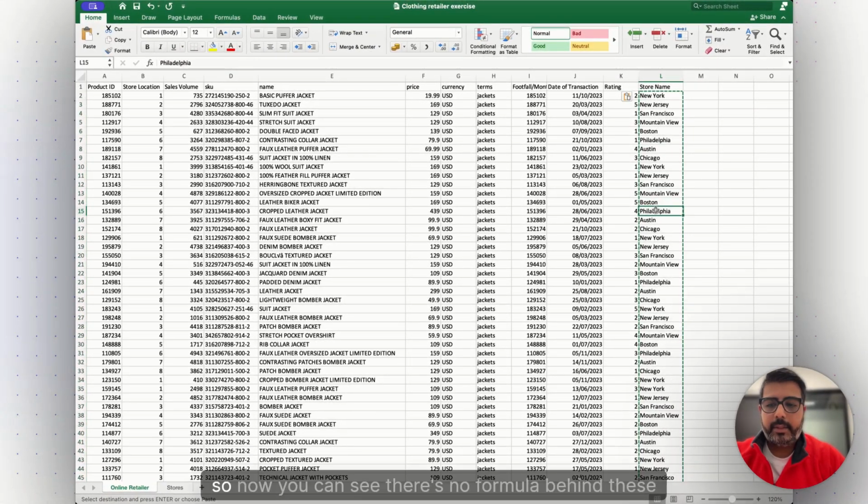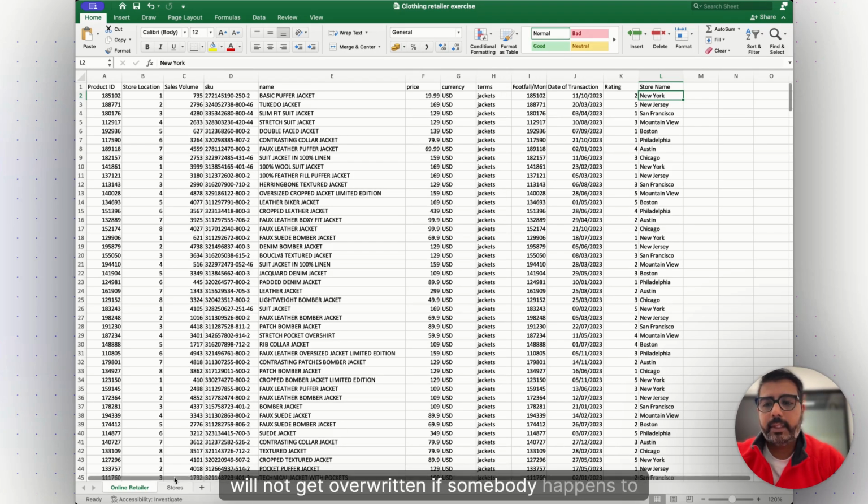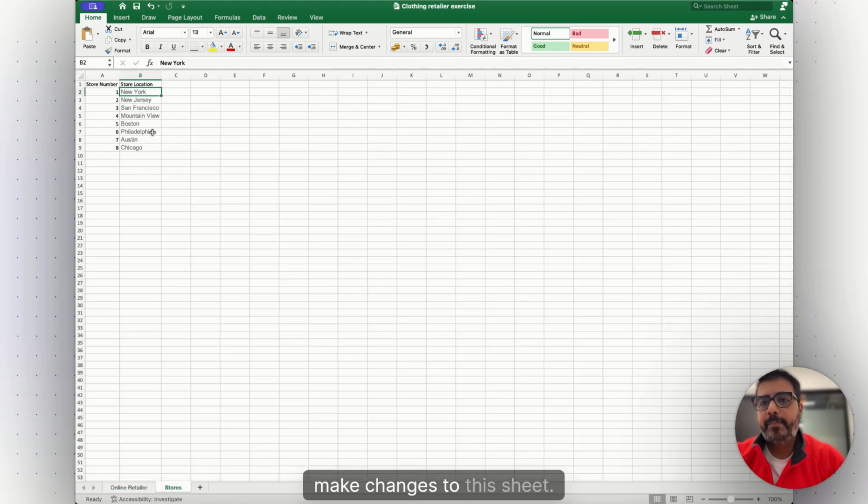All right. So now you can see there's no formula behind these cells. It's the actual text. And now we can ensure that it will not get overwritten if somebody happens to make changes to this sheet.